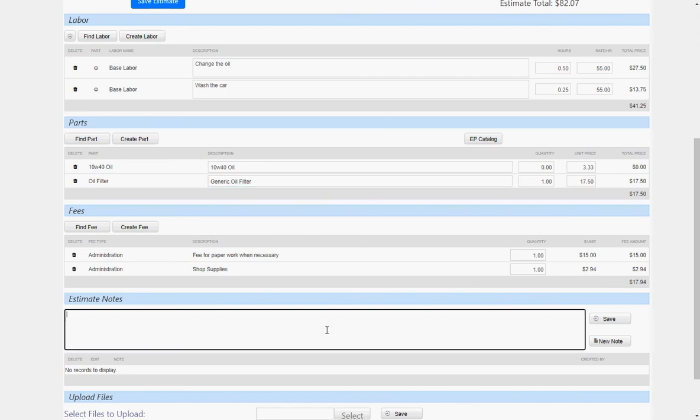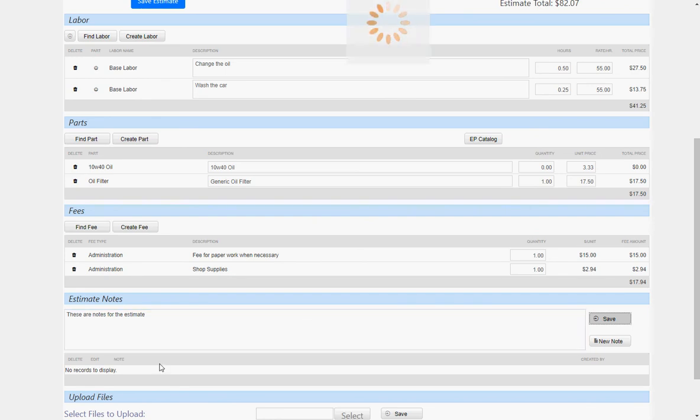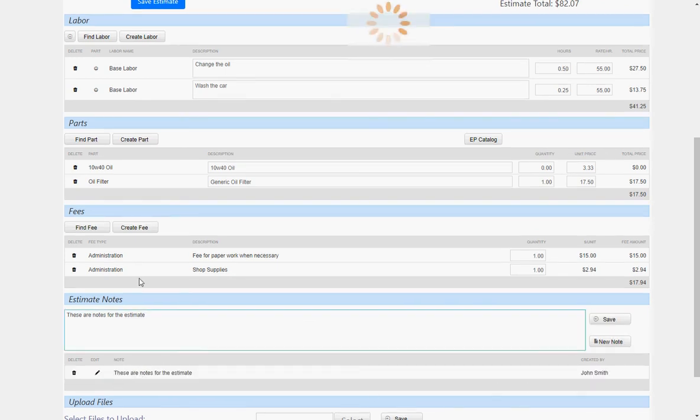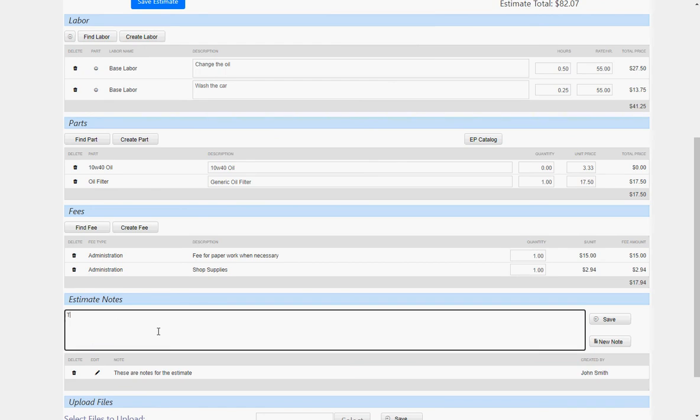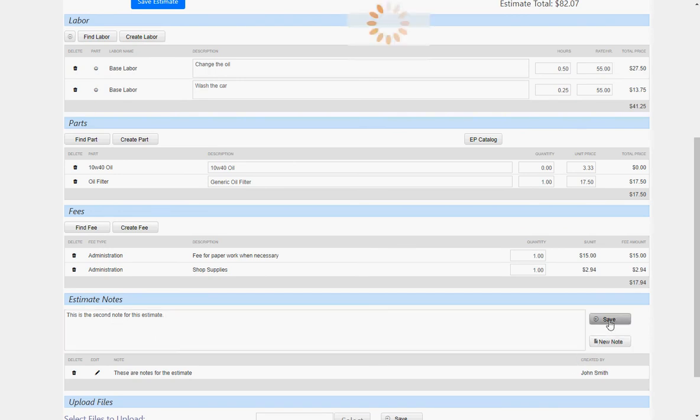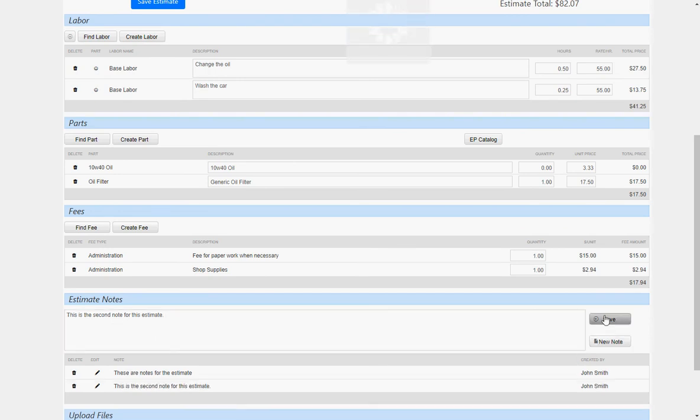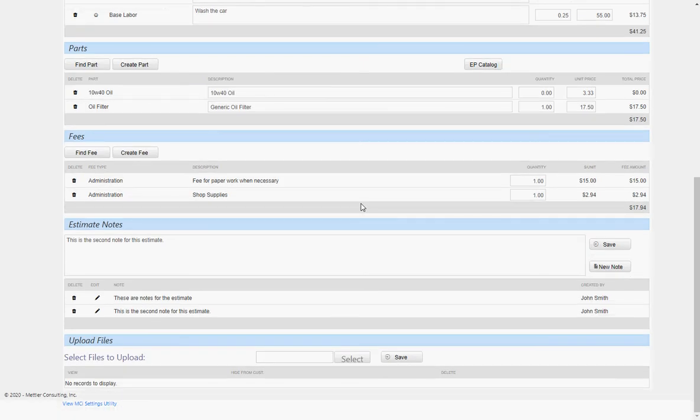If you have estimate notes, you can add them here. Click save. That'll pop down. If you want to add another one, you can do that. Now remember, the customers will see these on the customer portal. They will also be appended to the printable estimate on the PDF.